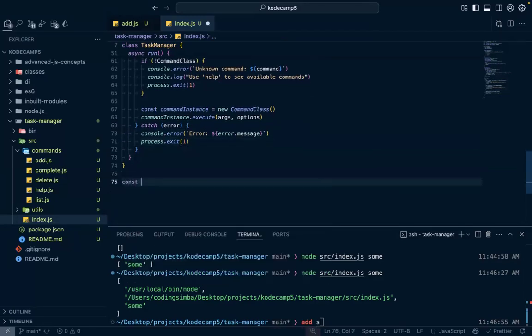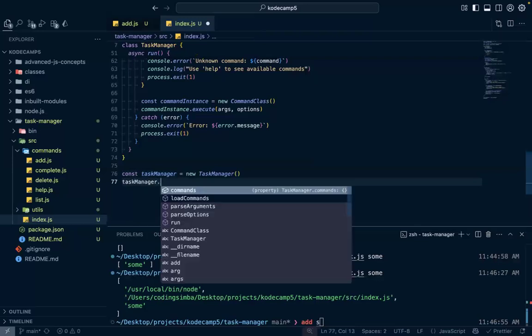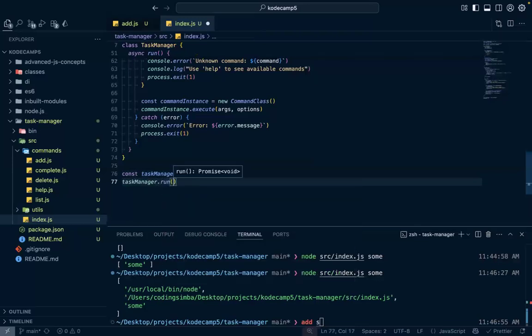So we see, let's do away with this. We say const task manager is equal to new task manager. And then we say task manager run like this. Wow. This is great.